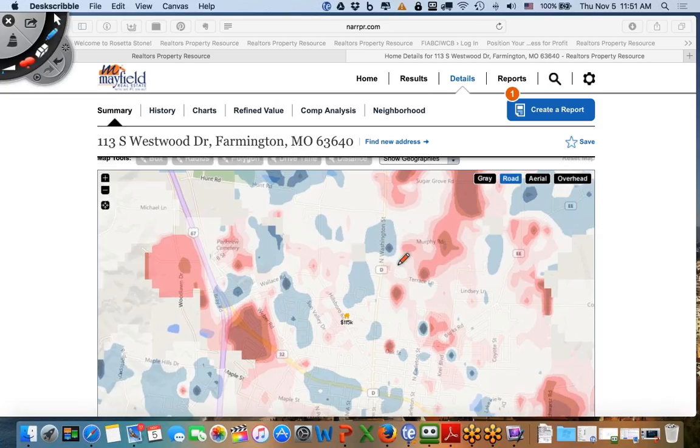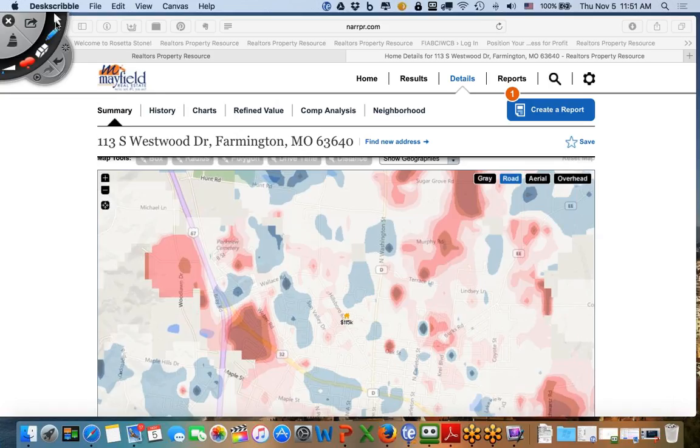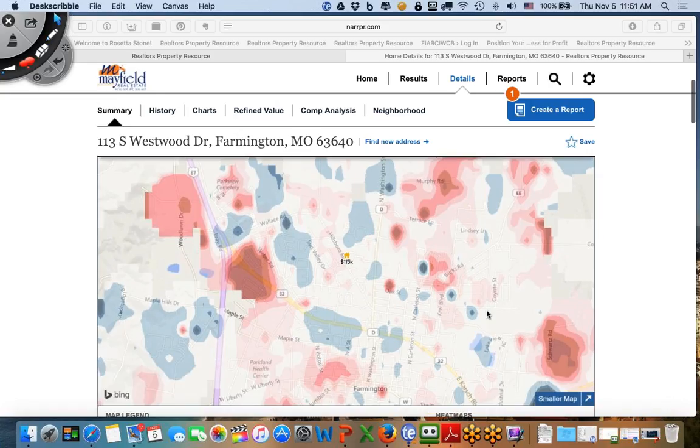But when I used this map, it was almost all deep dark red. And her house was right there in the middle. And this helped me tell the story, and she understood why her property value was going the wrong way. So sometimes, there's tools and charts and information in RPR that can really help you tell that story.